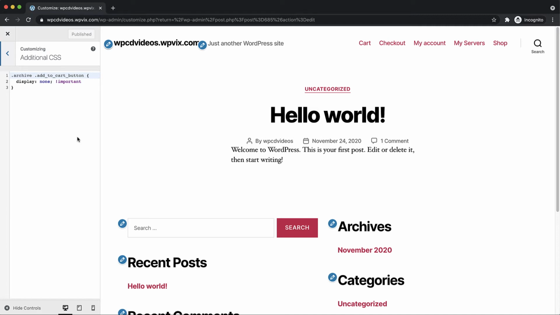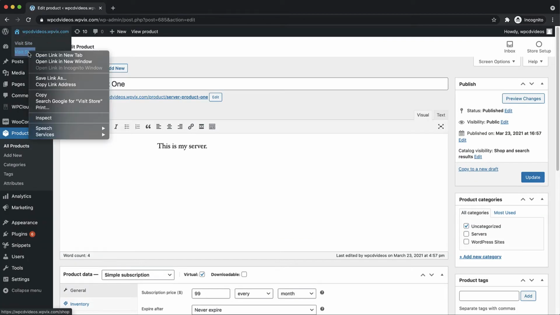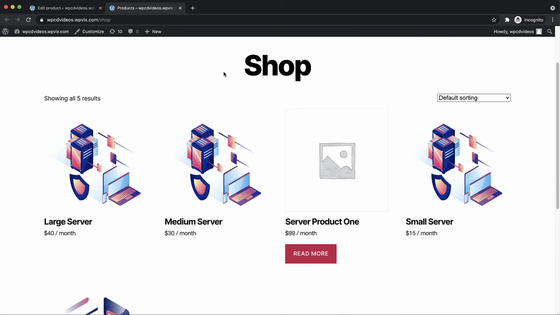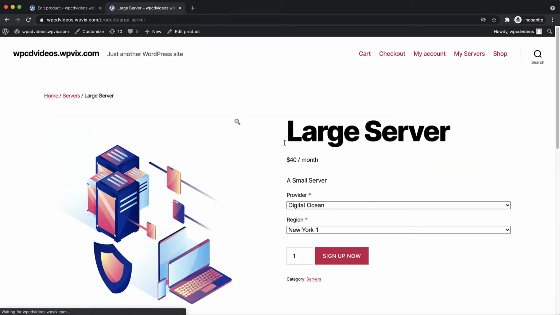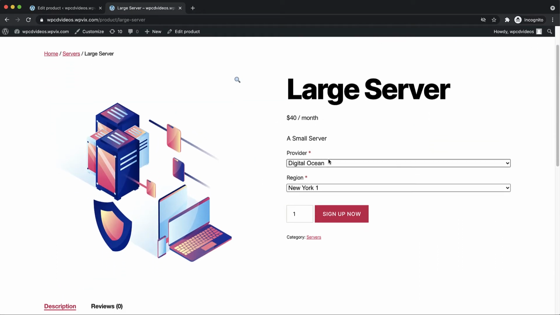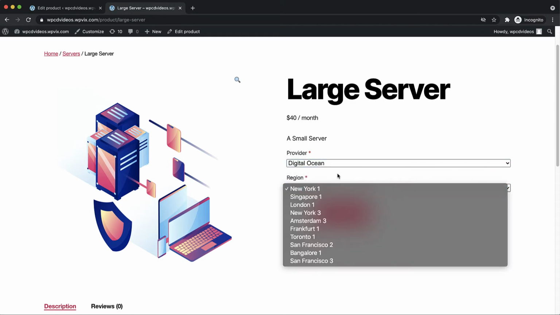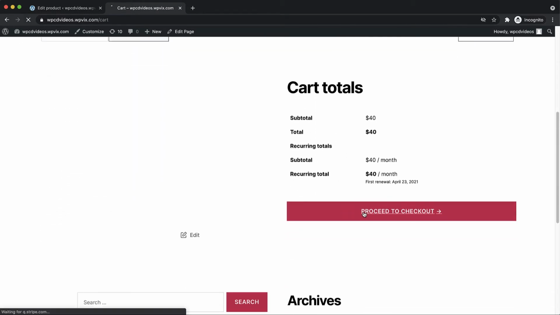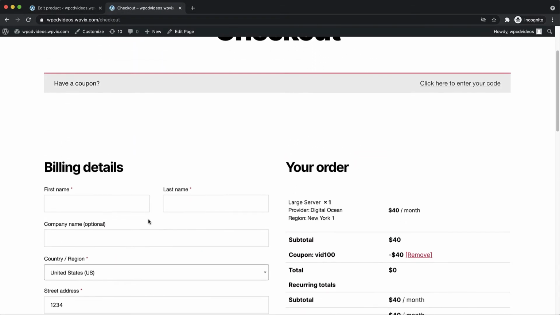Now, let's take a look at the customer checkout flow. When a user visits your shop, they'll be able to purchase one of the server products you've configured. Let's go ahead and choose the large server. And we can choose a provider, as well as a region, and then click Sign Up Now. Let's scroll down and proceed to checkout.